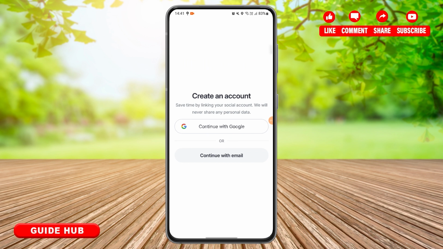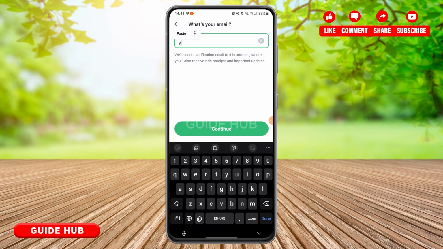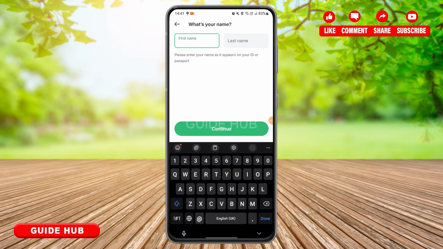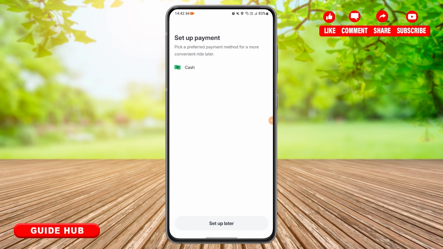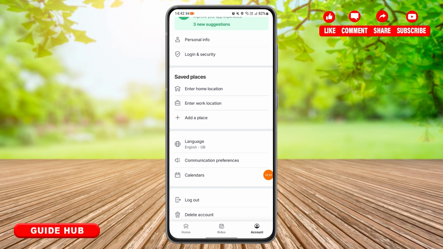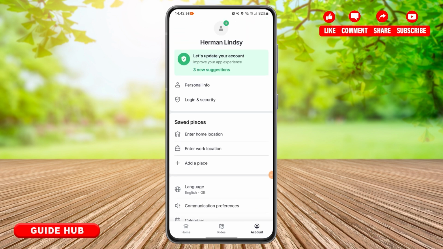Now on this page you can continue with Google or continue with email. Tap on continue with email and type in your email. Then tap on continue. Now enter your name and last name. Then tap on continue. You can pick a preferred payment method or you can set it up later. And with that, we have created an account on Bolt. It is very easy and quick, right?